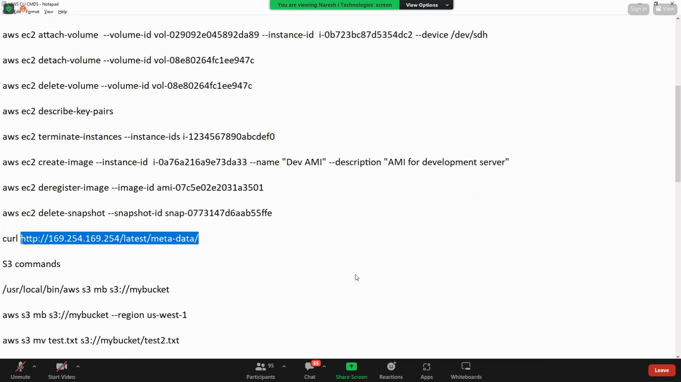Okay. So do you remember this URL? What is instance metadata? Data about the instance is called instance metadata. All the information we get from the details section. But if you want to get it from the CLI, what is the URL that you should use? HTTP colon slash slash 169.254.169.254 slash latest slash meta-data. Remember this, right?